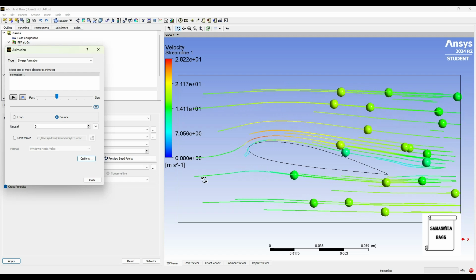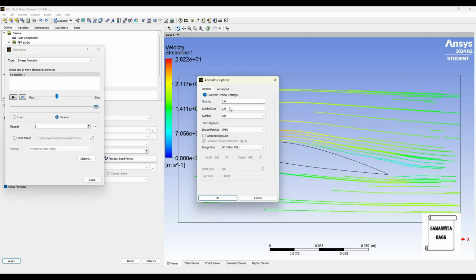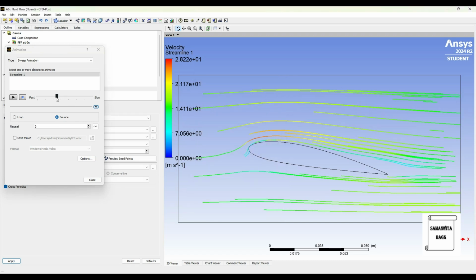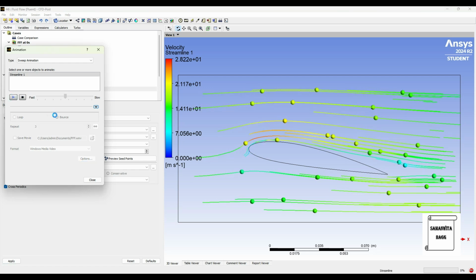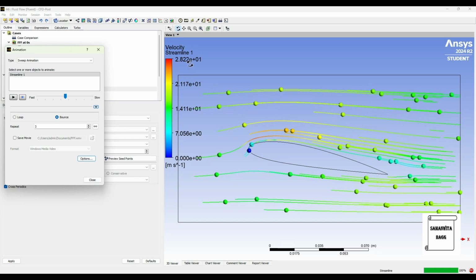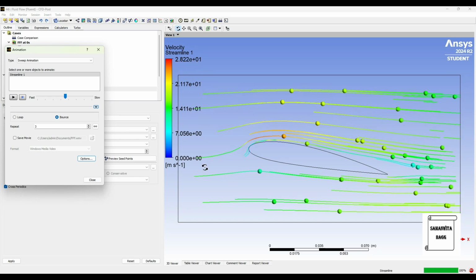Now the size of these particles that we have created, that is a ball, is quite larger. So I'll change this to 0.5. Also I'll slow down the speed and then animate once again. So now you can see here how it is moving past the airfoil. You can see the maximum velocity is 28.22 meters per second.